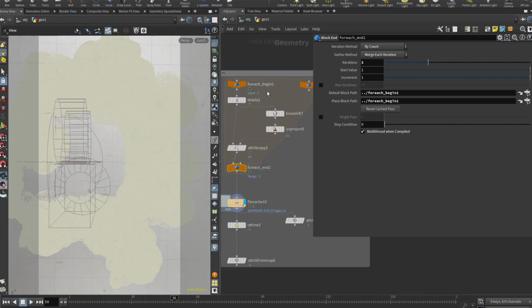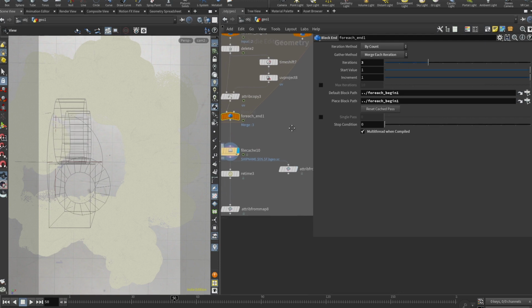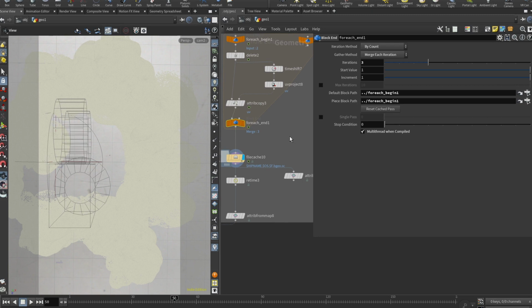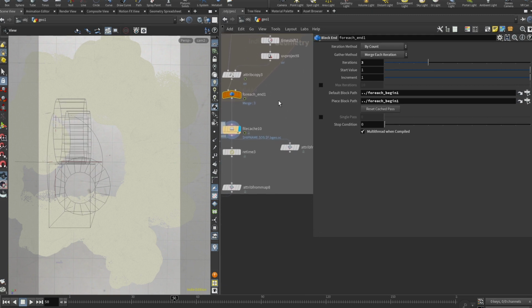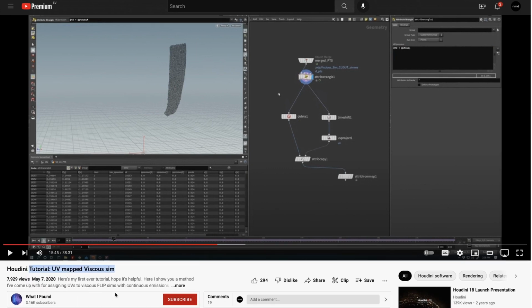I suggest playing with different values in this for each, because to me it was extremely hard to understand and even harder to explain how this block of code operates. I can understand the logic behind it, but splitting your geometry into chunks that are UV mapped in a for each loop is quite a concept. And again, credits for this approach go to the What I Found channel on YouTube.